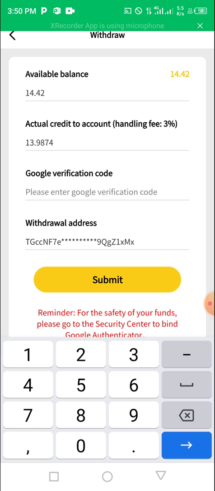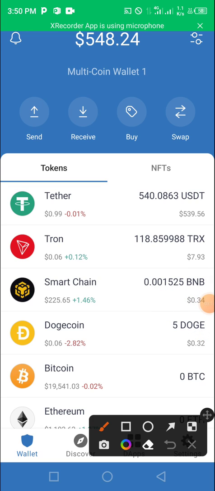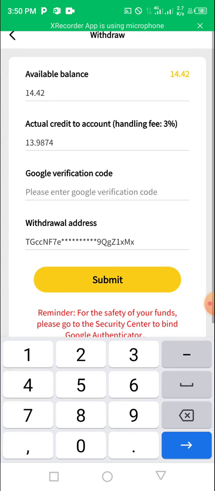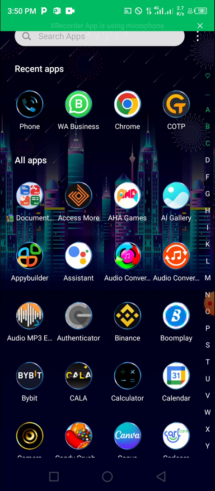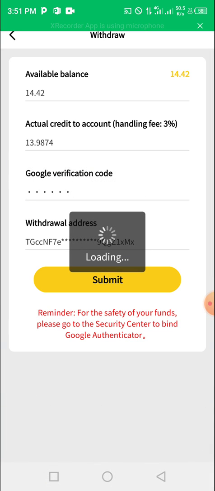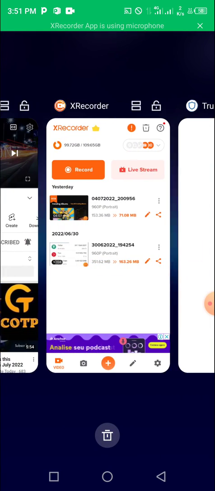So once I've entered it, for instance, now let's go back to my Trust Wallet so that you see how much I'm having there. All right. I'm having 548 right here. Okay. So what I have to do now is to go to my Google Authenticator, which is my password. Then I've copied my authenticator, then I have to paste it here and click on submit. The withdrawal is successful.